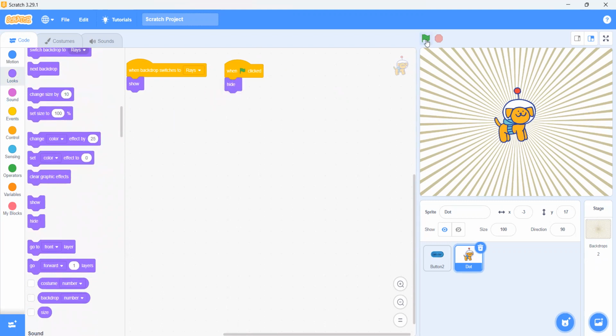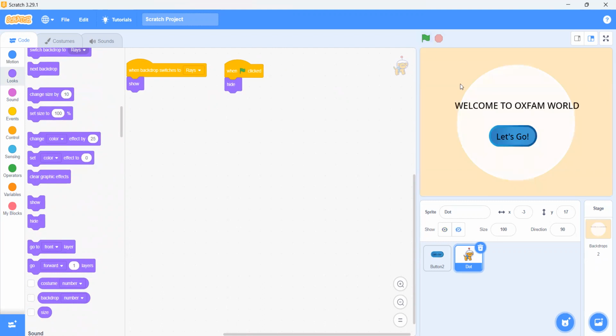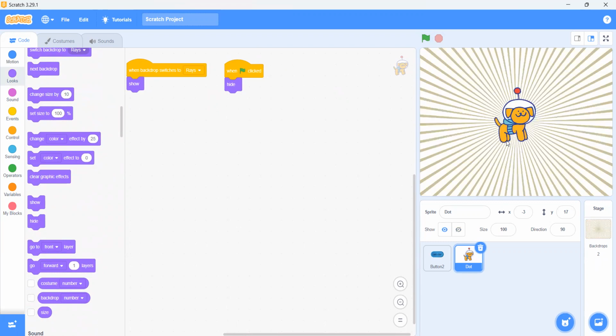Now when I click on this green flag, and when I click on this let's go button, the dog is appearing. Do you have any confusion till here? No, sir. Okay, well done.